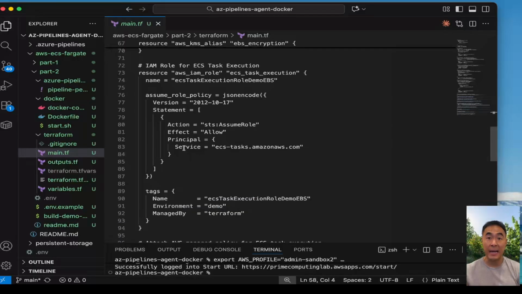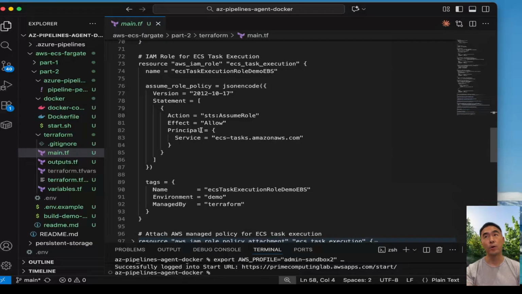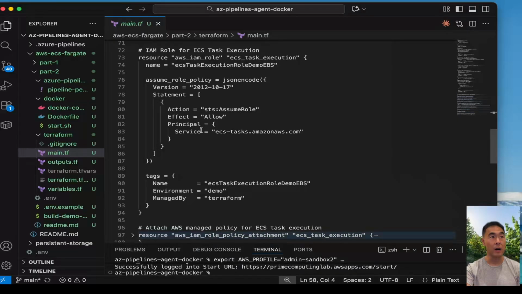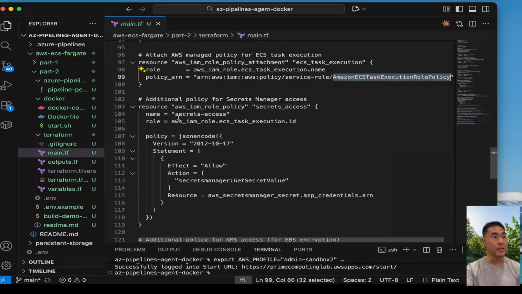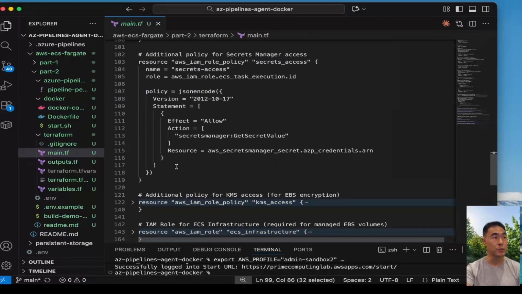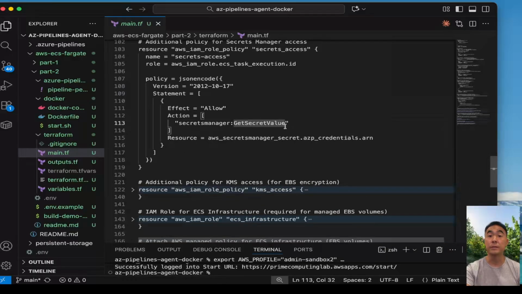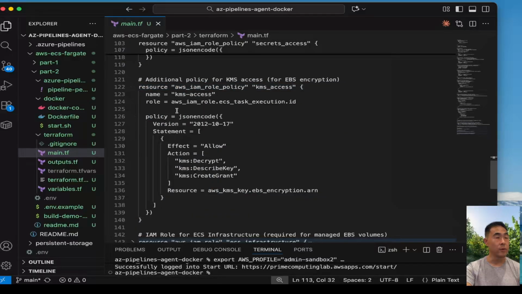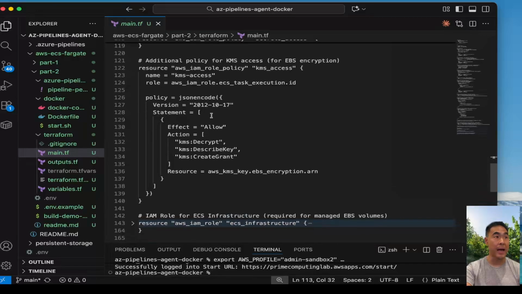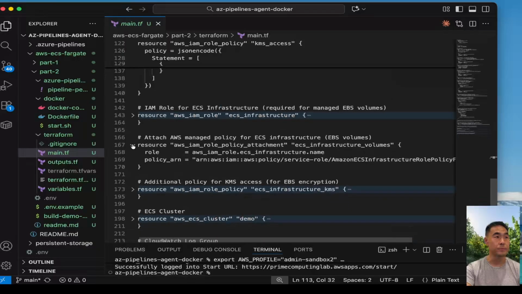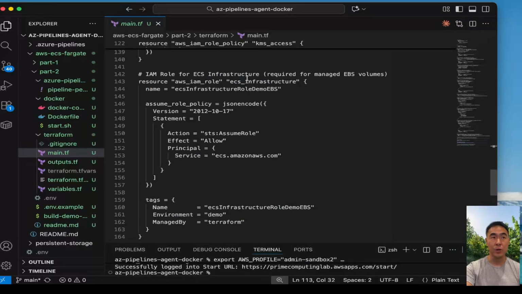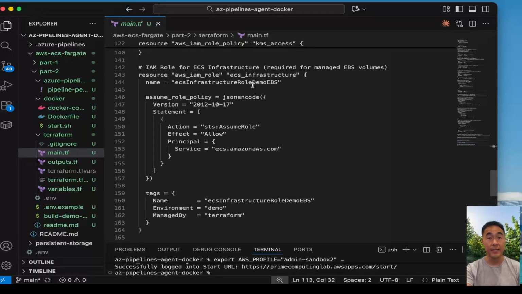As we've discussed in the last video, this role is used by ECS for pulling the images from ECR. And we're using the task execution role policy plus additional policies permissions to be able to get secrets from Secrets Manager. We've also now added a KMS access as well, so it can use the KMS key when it's accessing the EBS volume.